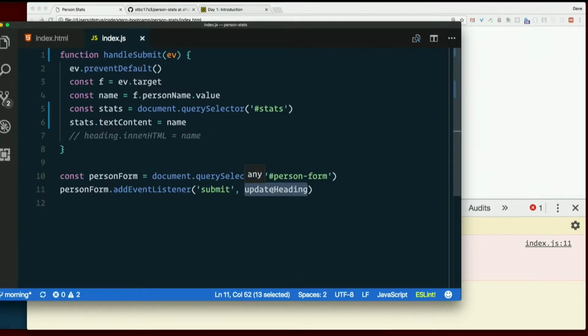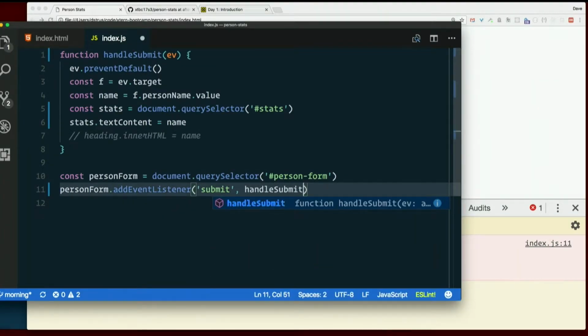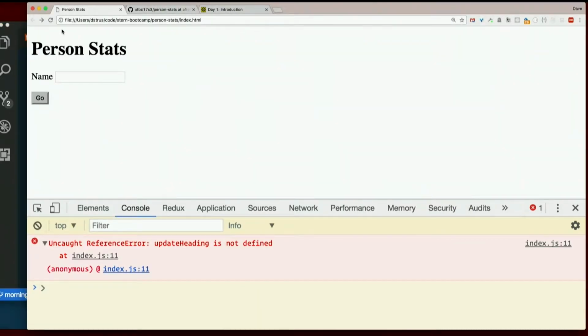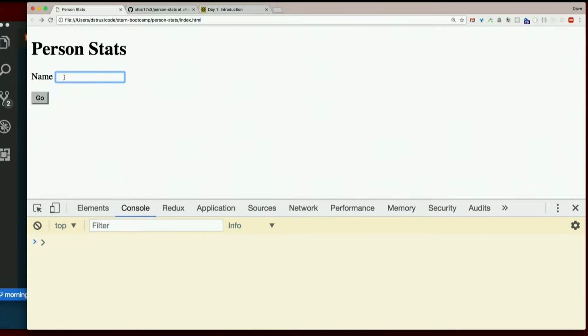In this case, we already know what the problem is because we just broke it. This used to be update heading. It's not anymore. So now that's basically referring to a variable that we never declared. So it is undefined. So change it to handle submit. And then, with any luck, we can say, yay, it added it to the div instead of the H1. Life is good. Homework part 1.